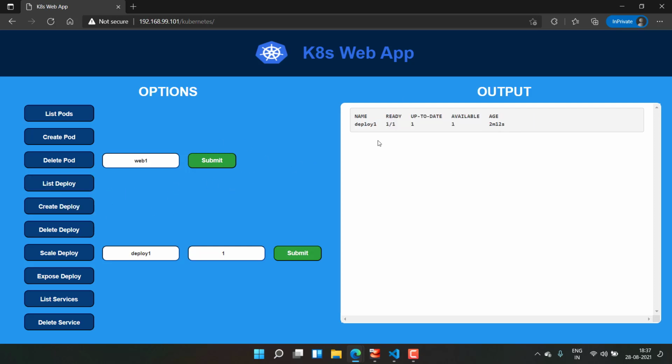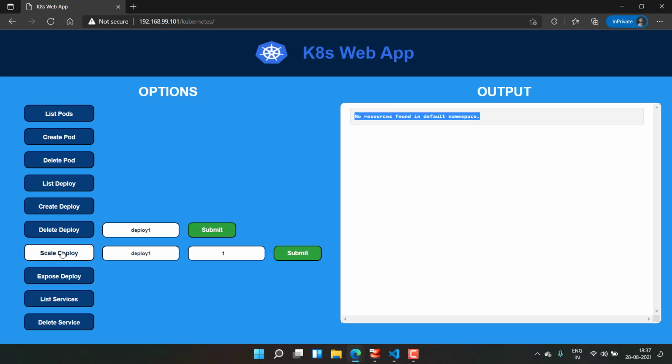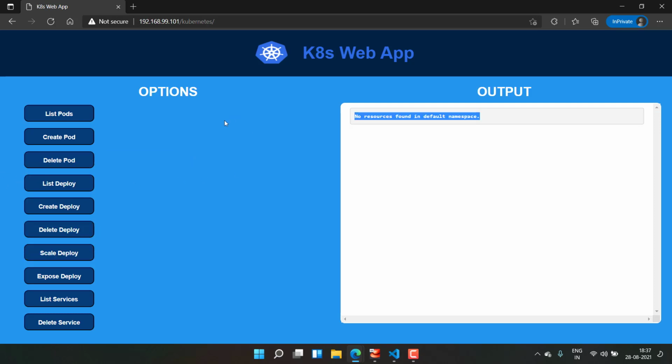So let me delete the deploy. If I list the deploy, it's this. So let me delete the deploy. I will go to delete deploy. I will type deploy 1 and I will submit, and then the deployment has been deleted. If I list deploy, there is nothing. So I mean, this is a very simple web app, but we can add many more functionalities to it.